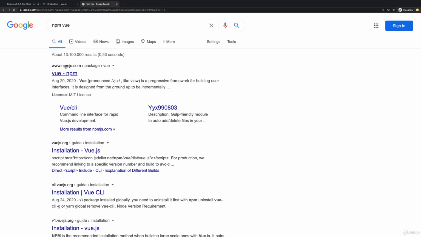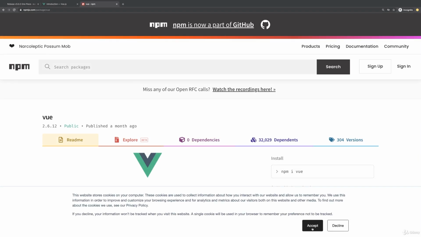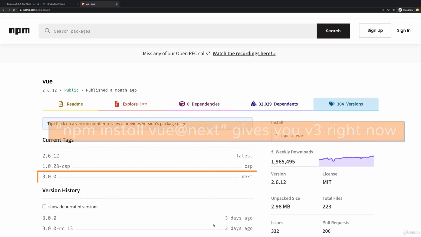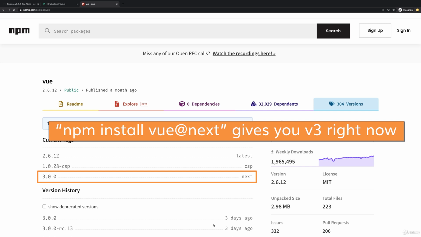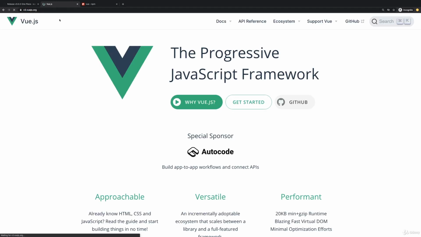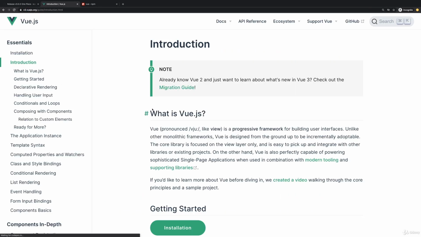Also, if you install Vue via npm, so if you run npm install, you also see that at the moment you get Vue version 2 on that latest tag. You need to run npm install vue@next to get that real latest version. And you need to visit v3.vuejs.org to get to the Vue 3 version of the official website and documentation.